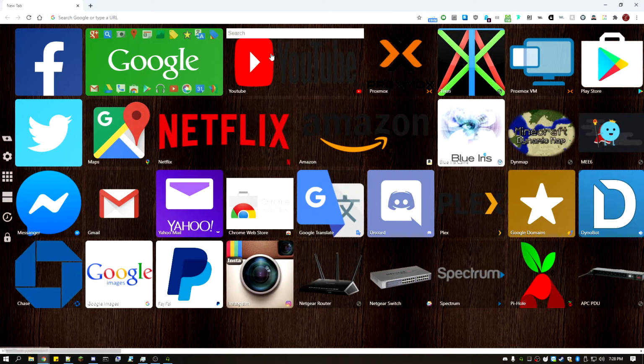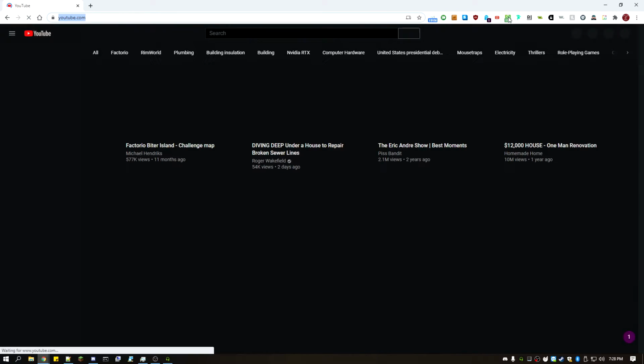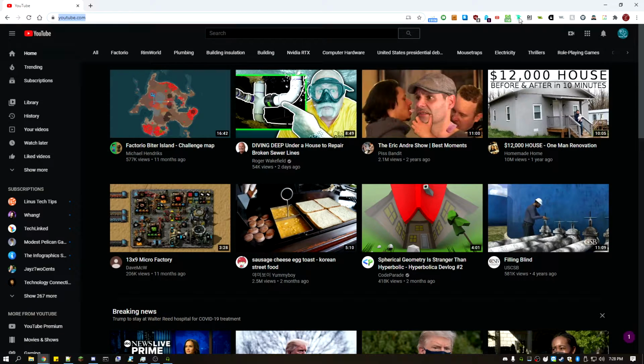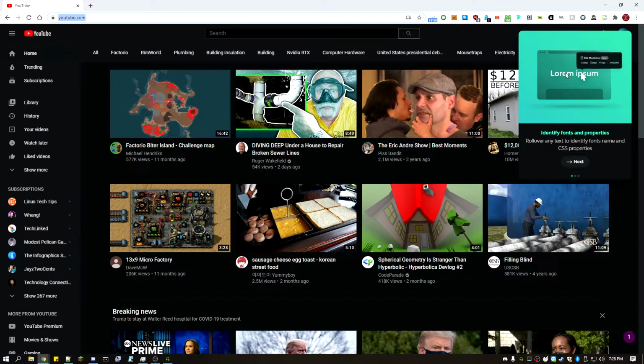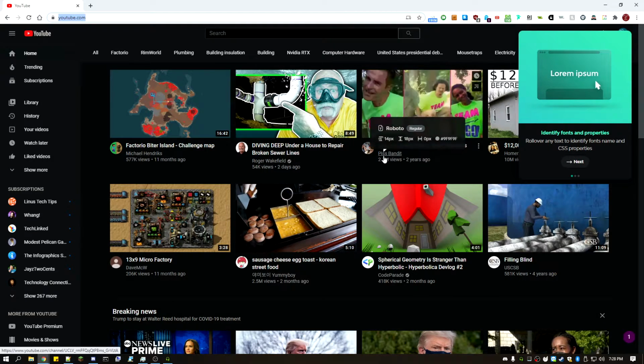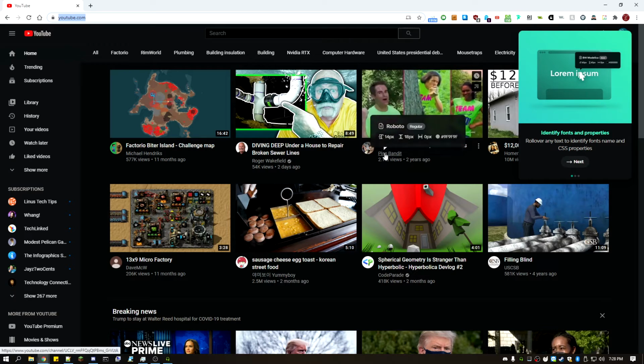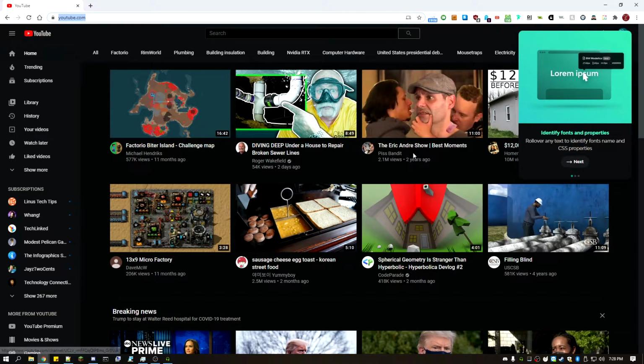This next extension is called Font Ninja, and what this allows me to do is go to any site and get the font that is used on the text. When you click it, this will show up showing you what to do. It's real simple to use. Just go over any text or whatever and it'll show what it is and the size, the pixels it's taking up, and even the color.